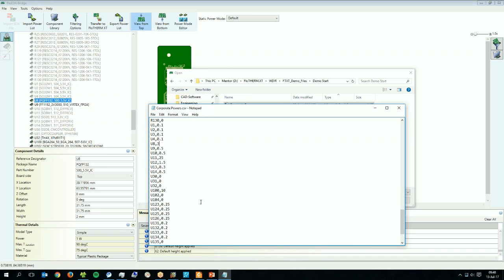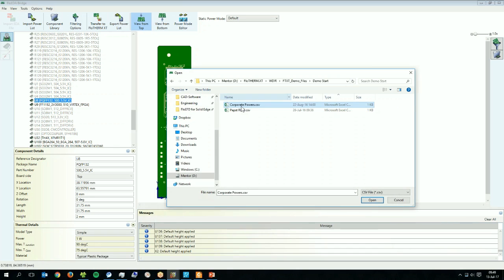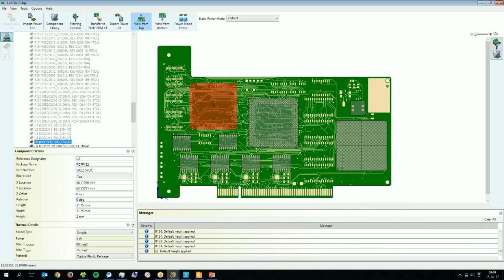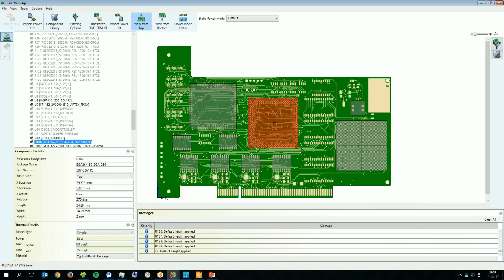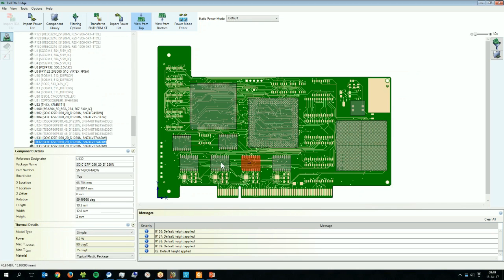So you can see down towards the end I've got U100's got 10 watts, for example, U11's got 25, so this is very, very high. So if I apply that now, you can see this has got 3 watts, 10 watts, 0.5 watts, so we can see all the various component power dissipations.